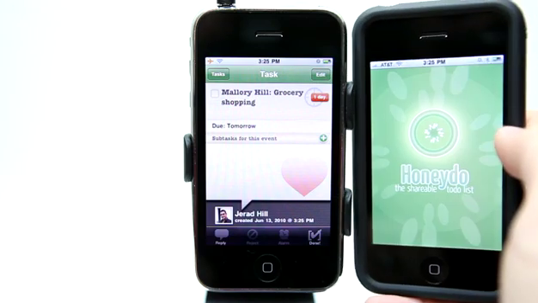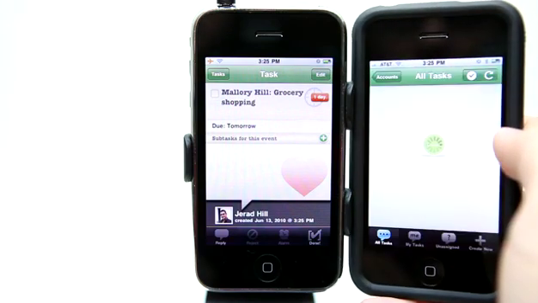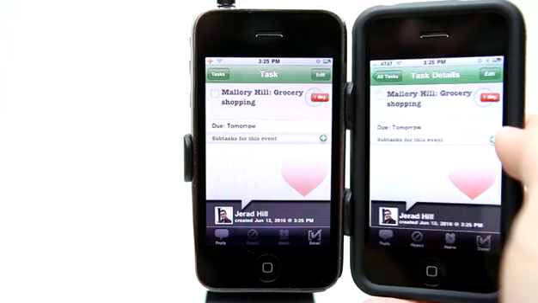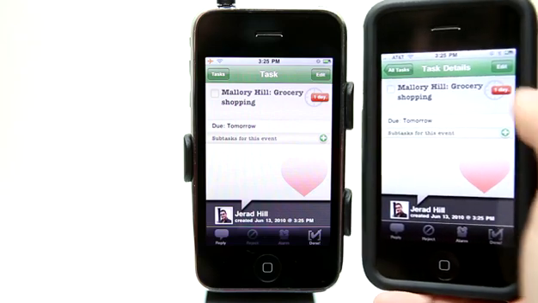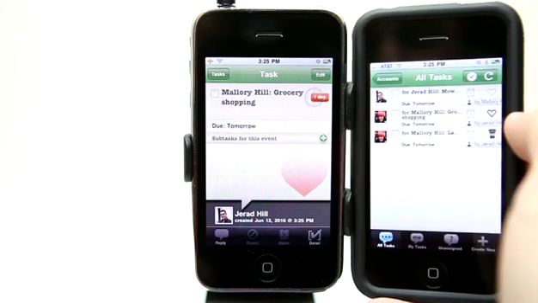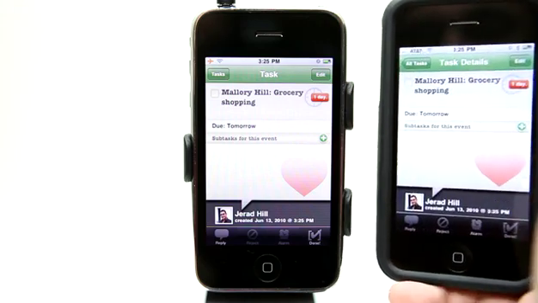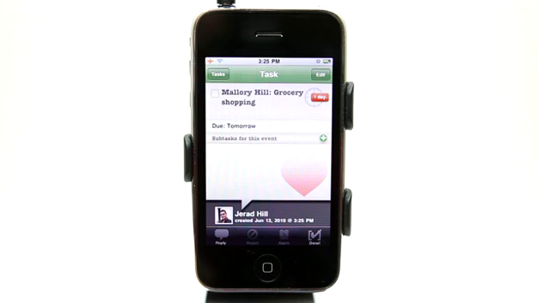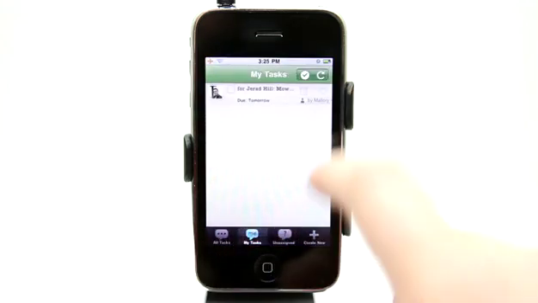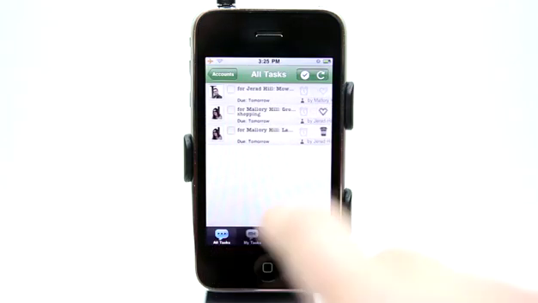So I can go ahead and hit view, and it's going to open up the application, and that will have been added. You can see right here it's added. If I go back to add tasks, you can see I've got some additional tasks here. So let's take a look at what that looks like. I'm going to go back to my phone here. Let's go to tasks. I'll go to all tasks.